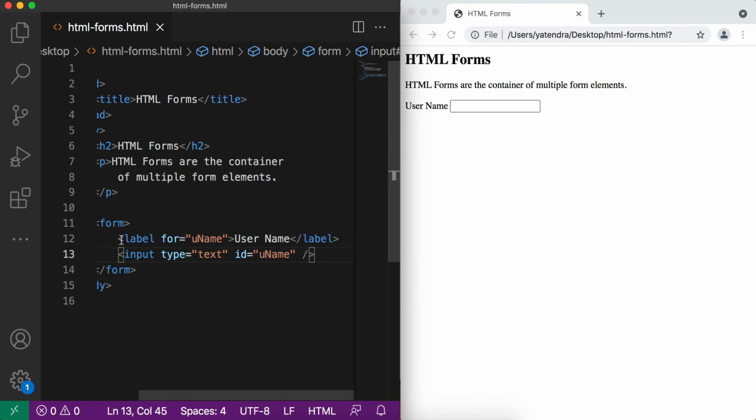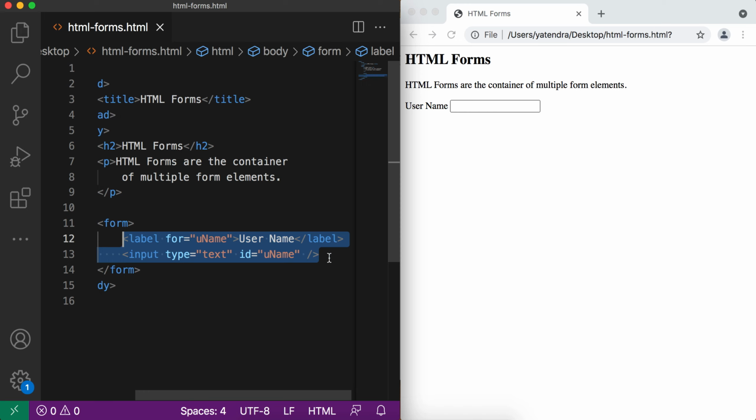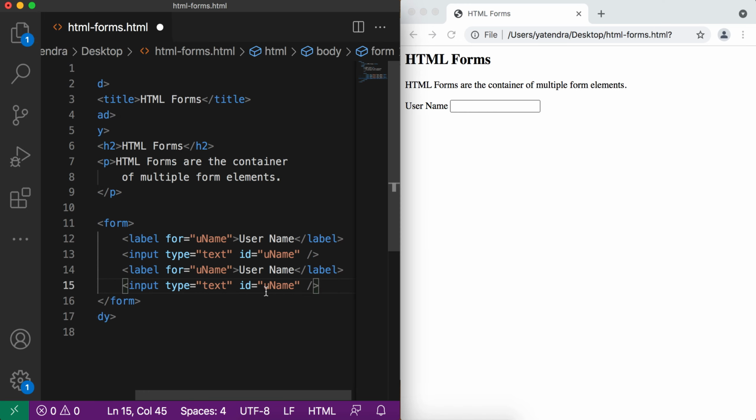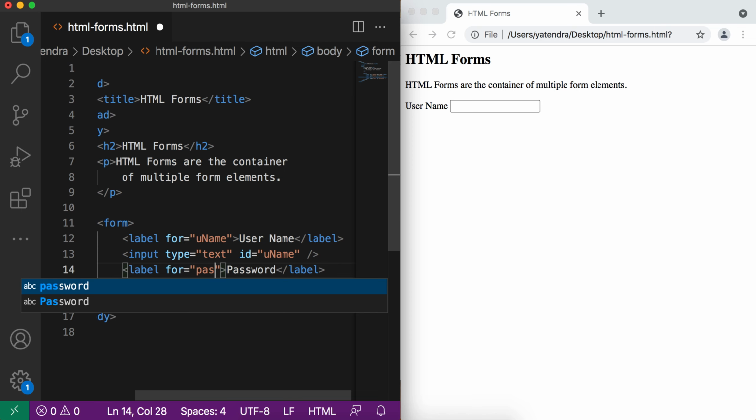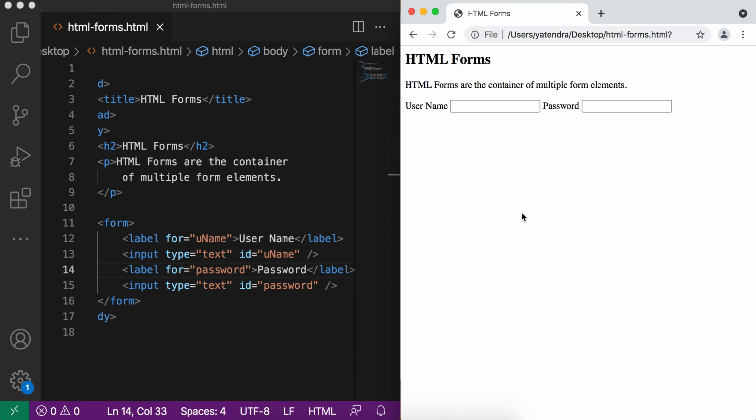Same way, we copy these two lines and paste here and give the value as password. Also change the ID to password and the for value to password. Save this file, go to the browser, refresh, and you can see now we have two fields. First is the username and second is the password.